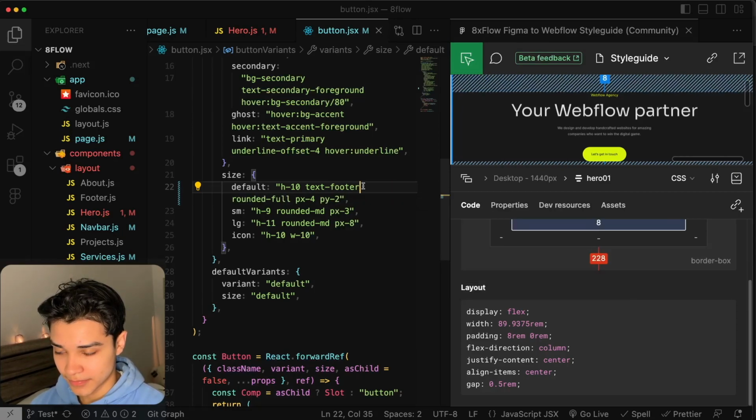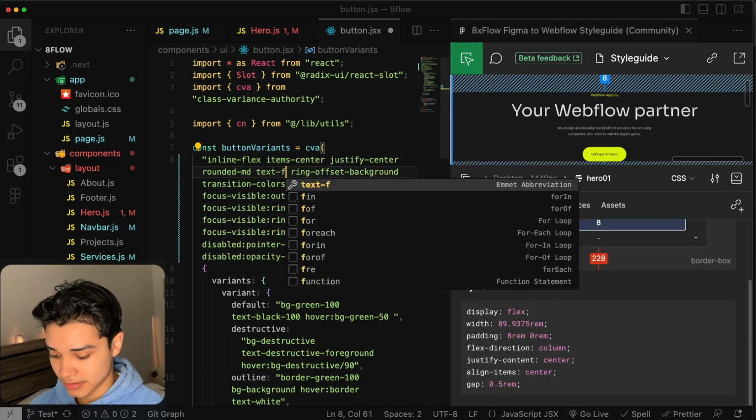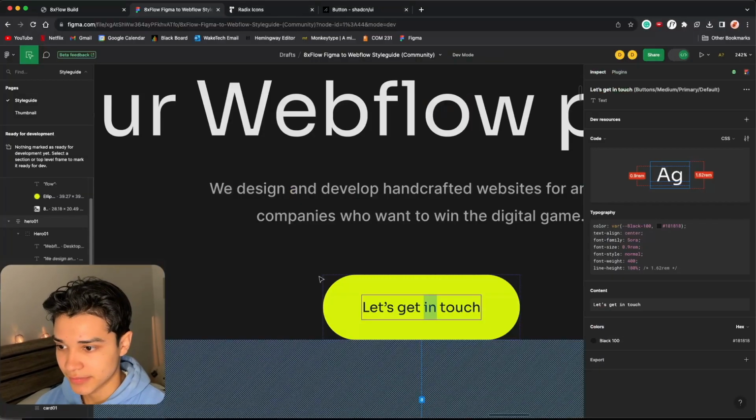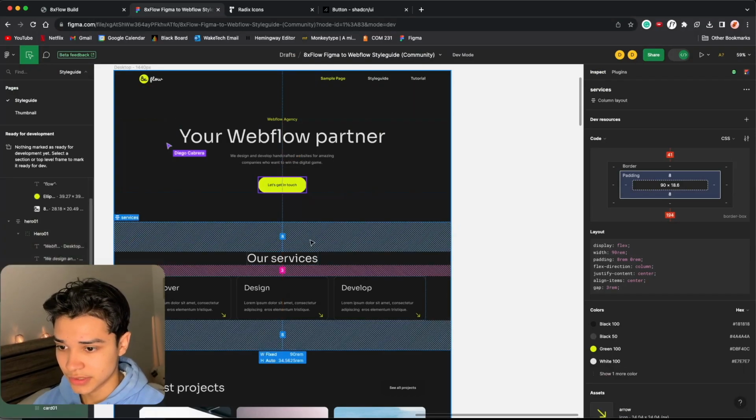What happened here? Why is text footer white? Oh, okay, font medium. We don't need font medium. Text footer. It is text footer. Okay, so that's basically our hero. Now let's move on to the services.